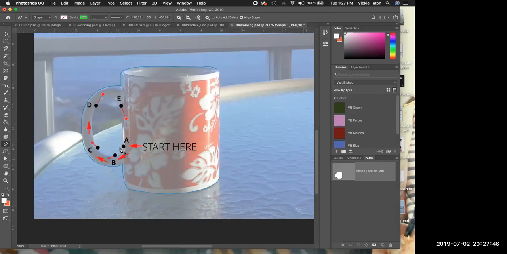So we'll go ahead and start again with A. We just click and drag to B, click and drag to C, click and drag to D, click and drag to E, and then because this is a straight line here, we have to convert this particular point. So I'll use Alt or Option to convert that, and then click A, and that just adds a straight line from E to A.